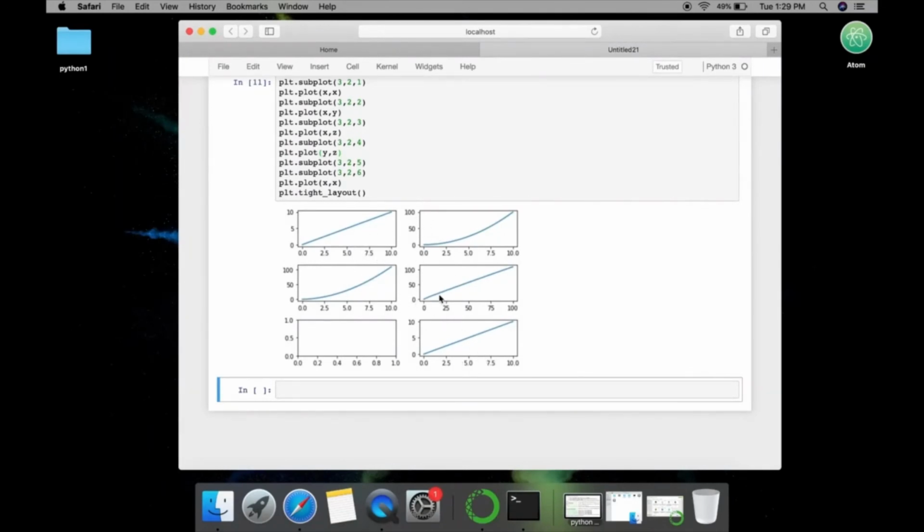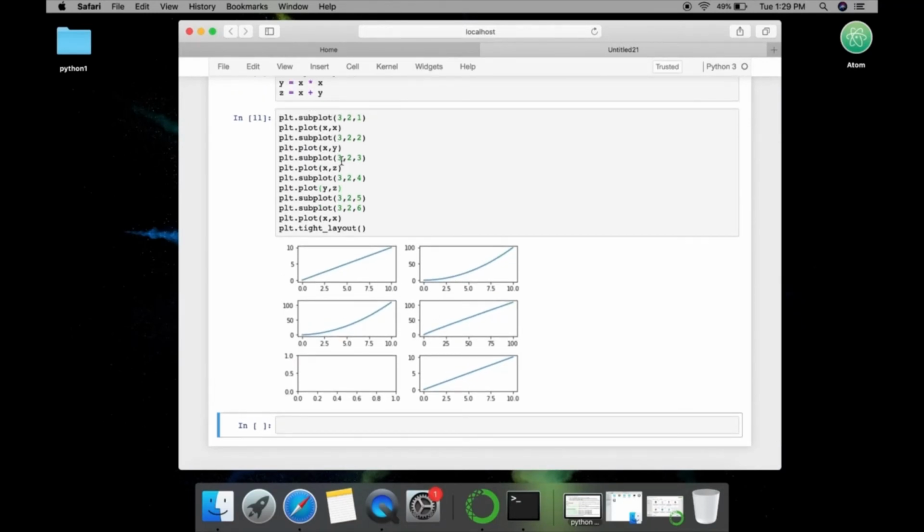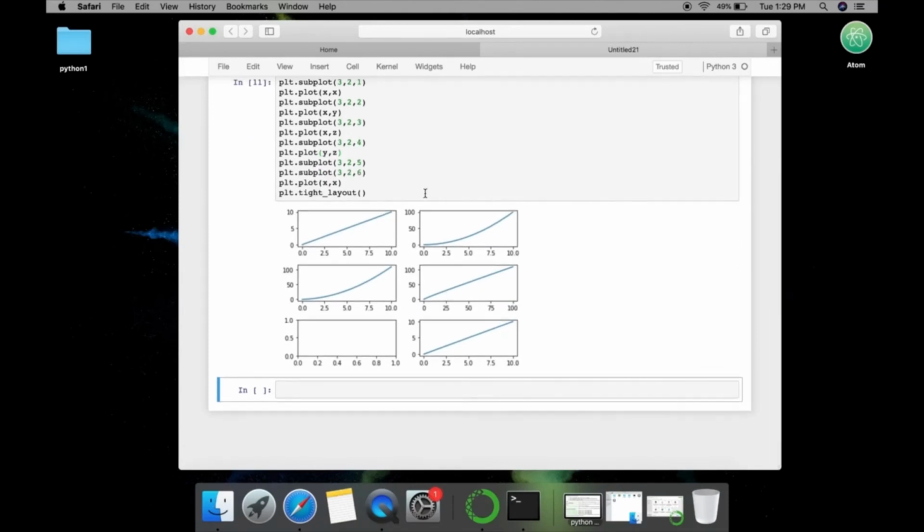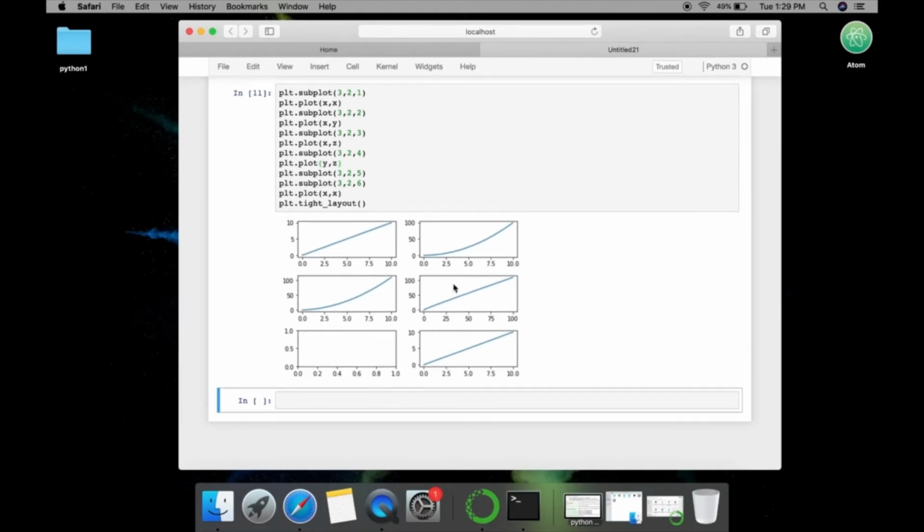A few are the same, maybe this is x comma x, and the fourth one is the same, that is y comma z. It doesn't have to be, but it's showing, maybe it's correct. So now you got the idea of how you can plot these graphs. Also you can name any axis and name any graph just by using it here.